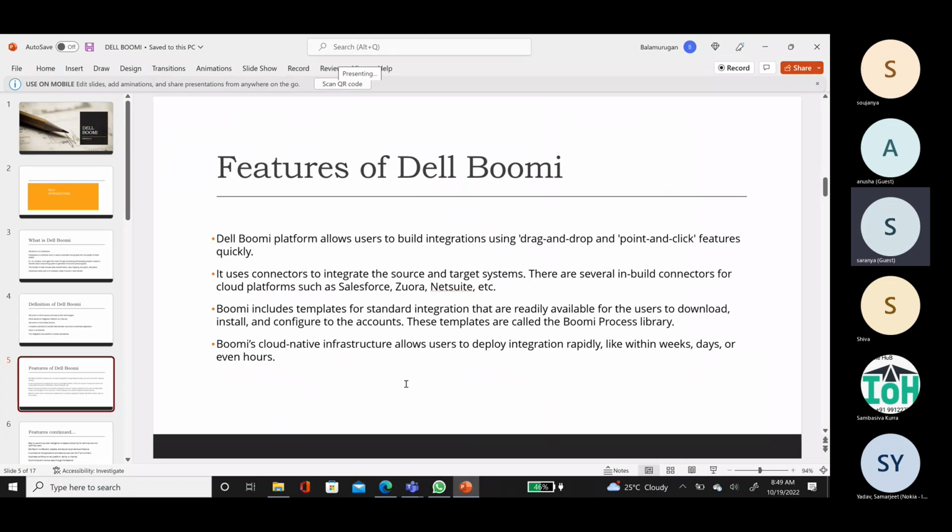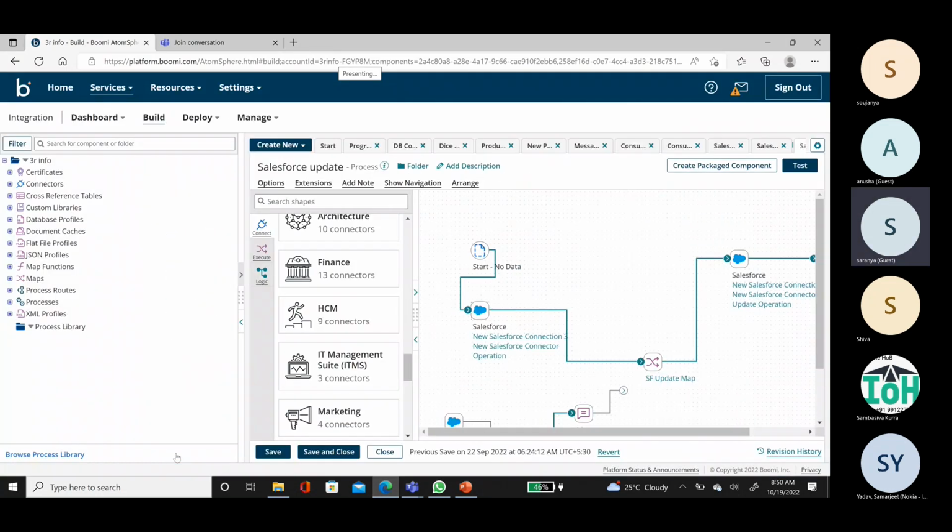Okay. Boomi's cloud native infrastructure allows users to deploy integrations rapidly, like within weeks, days, or even hours. For deploying also, Boomi provides an option to deploy easily. There are create components, so we can create a component and deploy it easily to the environment. Everything will be explained in the further classes. After creating your own integration, how to deploy it in different environments can be done very easily with a few clicks.